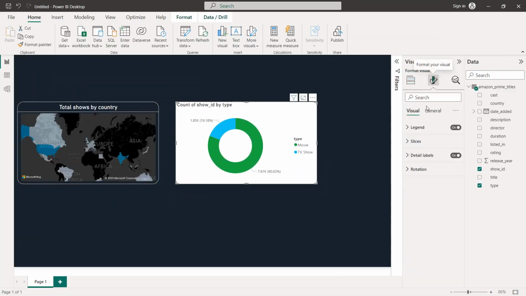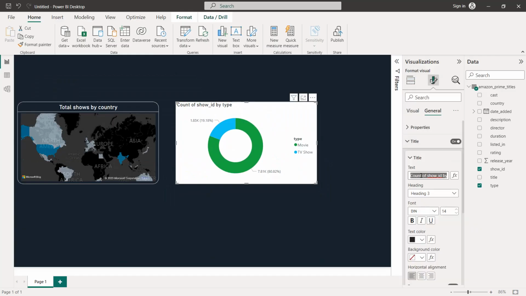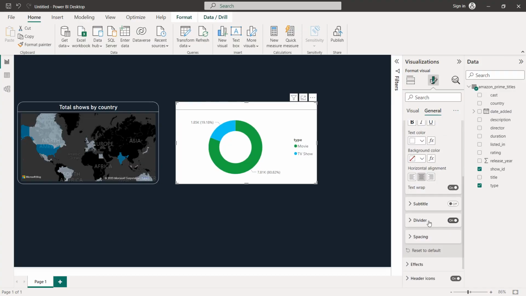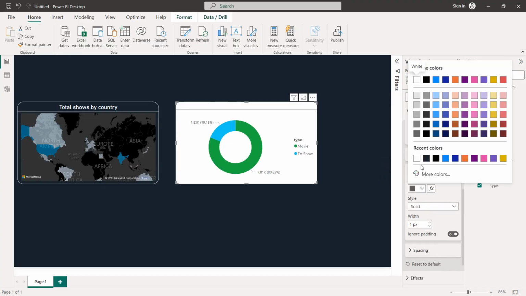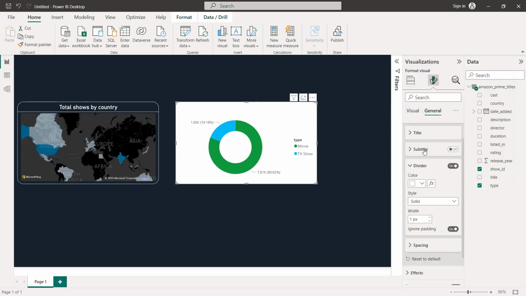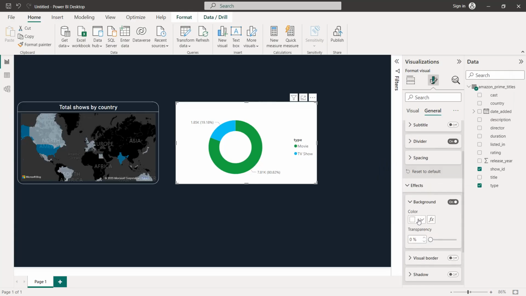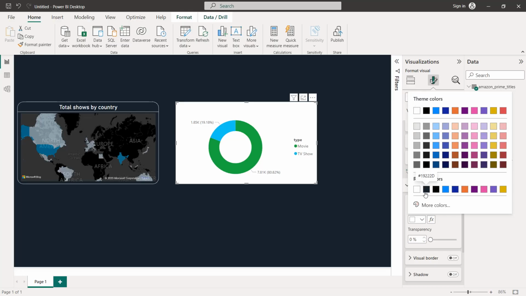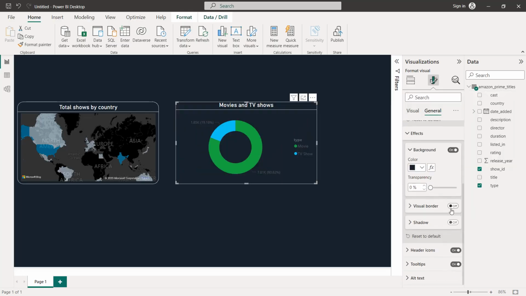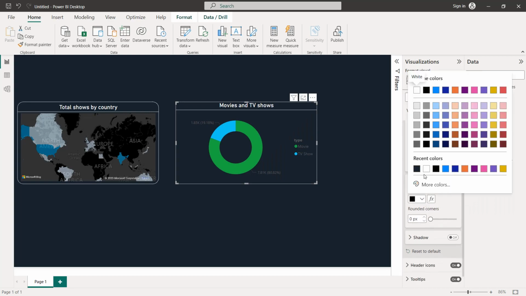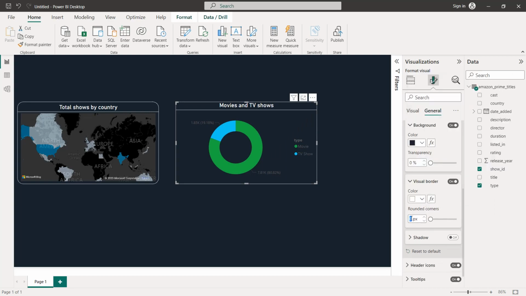Now I'm going to format that. So on general, the title will be movies and TV shows. It is in 16, in white, in the center. Same thing for the divider, it will be white. And close this one. So we have the effects. For the background we have our color, just this one. Then we have the border in white, rounded corners 20.